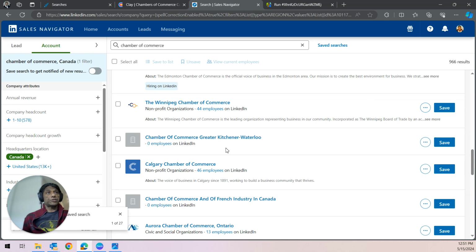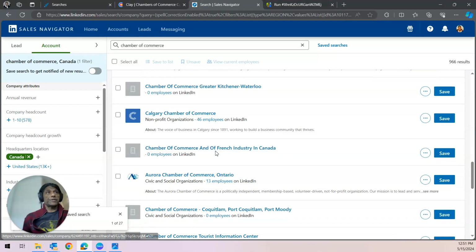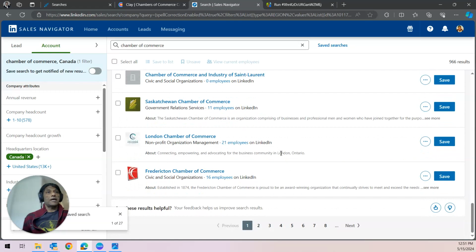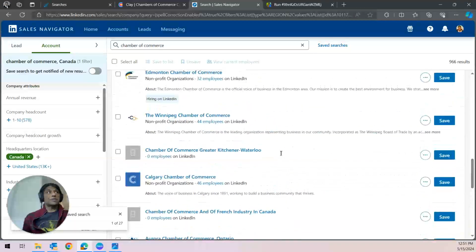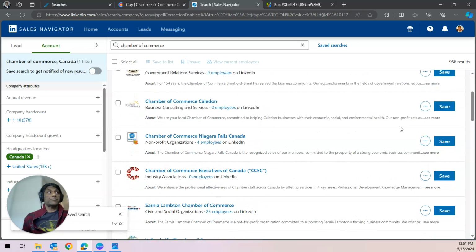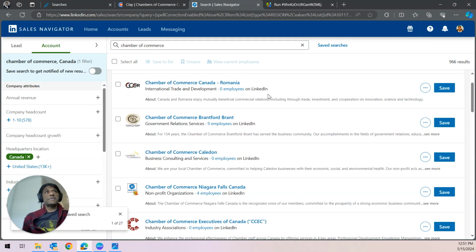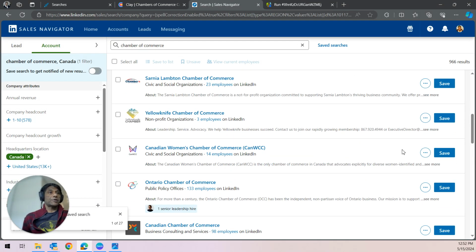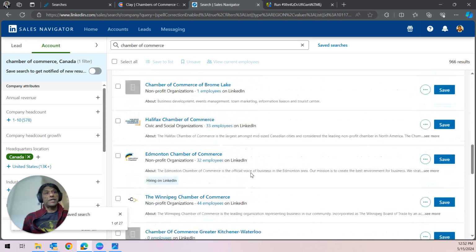You can see that these are all chambers of commerce. You can see this has 0 employees, sometimes 46. So it's really bouncing between a lot or none, and it's a little tricky to try and use the contacts here. But if you want to, you could save these to a list. The funny thing with LinkedIn Sales Nav is it saves a page at a time, right? So you can't even save the entire 966. You can only save one page.